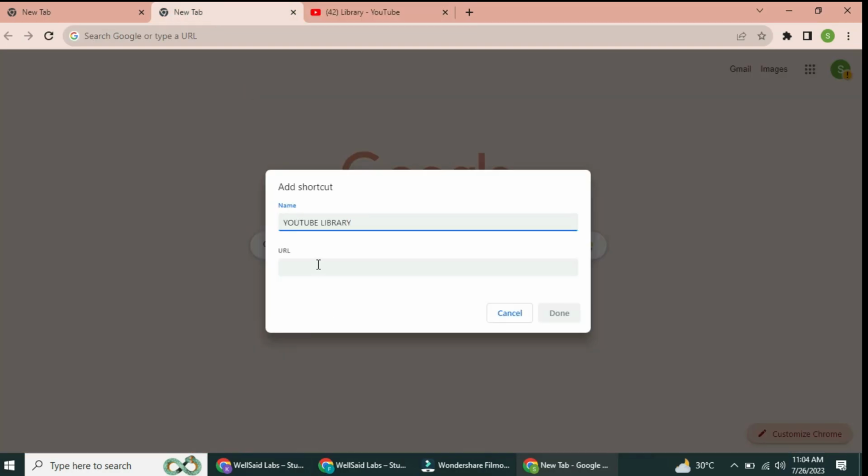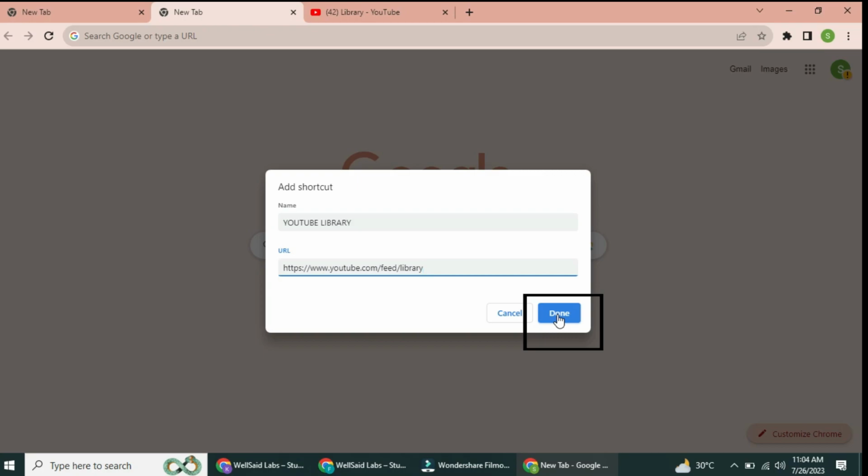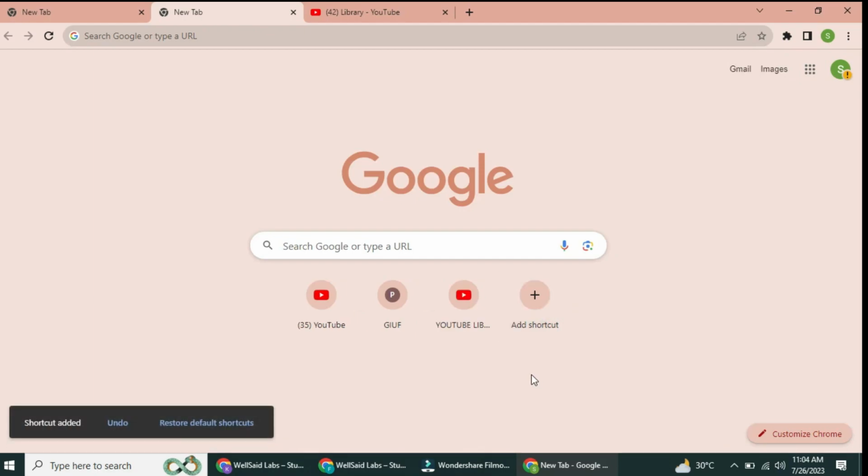Now, return to the Chrome Add Shortcut screen and paste the URL into the provided box. It's much quicker than typing it out. Once you've pasted the URL, click on Done in the middle of the screen.